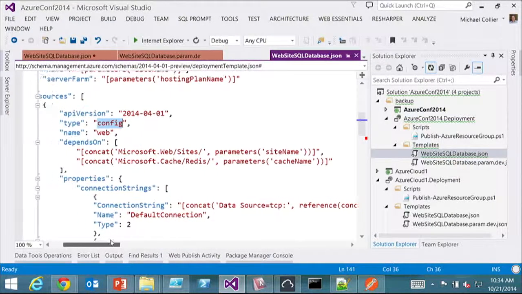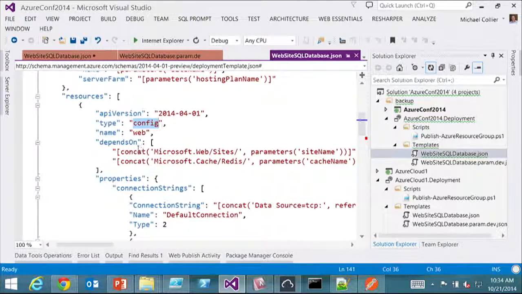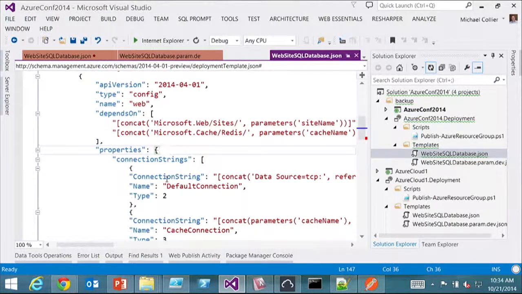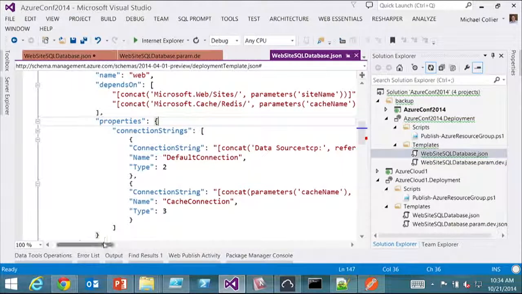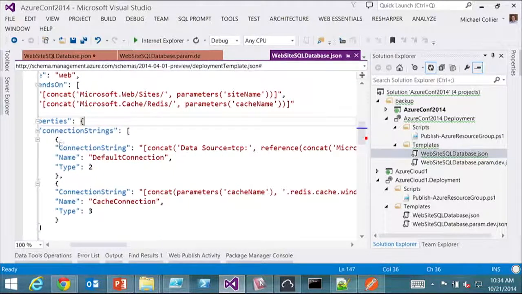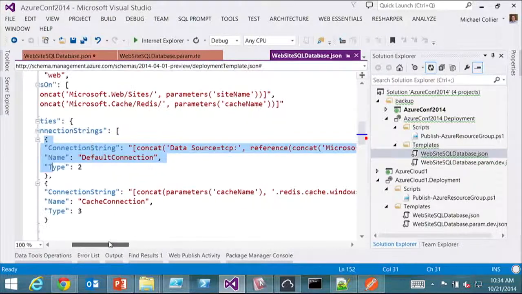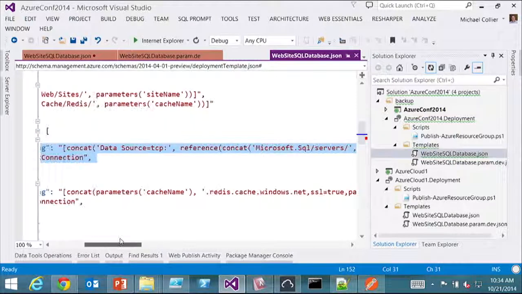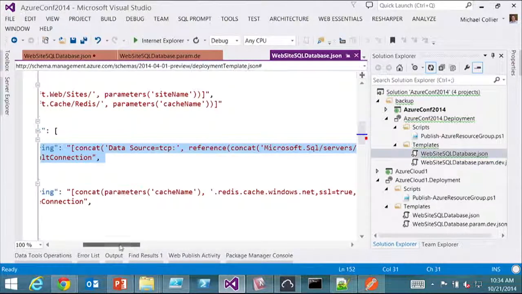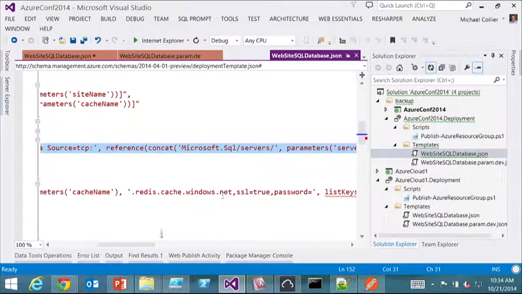And we can see in here that I've got a couple of dependsOn entries. One is that I need to make sure the website is up, so the setting of the configuration depends on the website. And then we do the same for the Redis cache as well. So two things to look at. There are two connection strings in here. One is the default one, set up by the template saying I want to create a connection string for SQL database. But then I have another one here for working with the cache. So I'm going to create a new connection string concatenating the cache name together with redis.cache.windows.net.